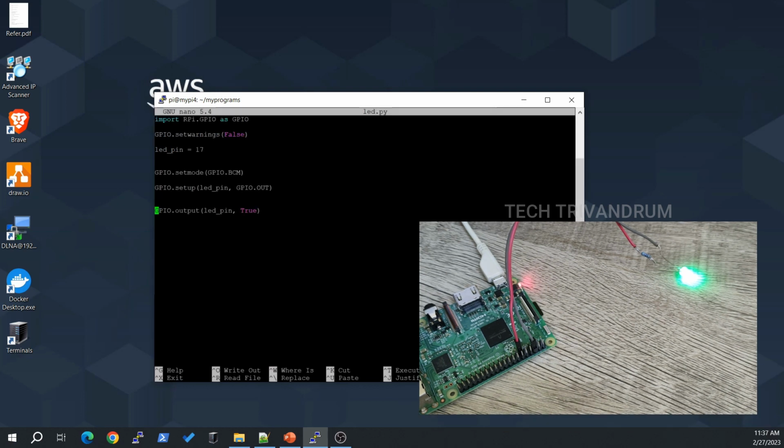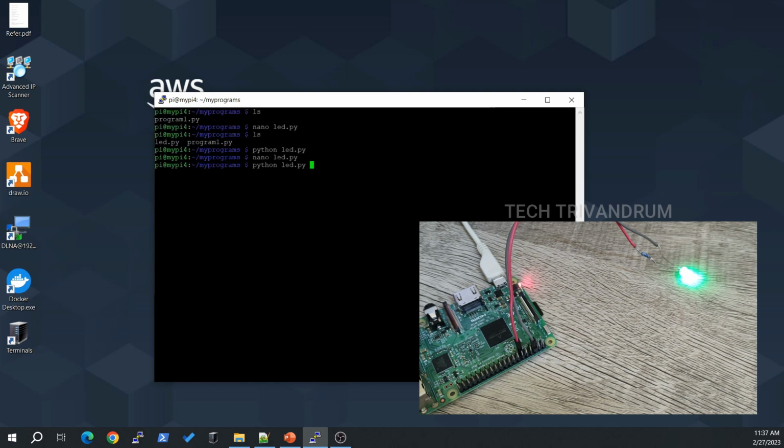Finally, to turn off the LED you can again edit the same program and just change this True to False, save the program and exit, and again execute the same program, and you can see that the LED will turn off now. Now we can see another example in the next session.